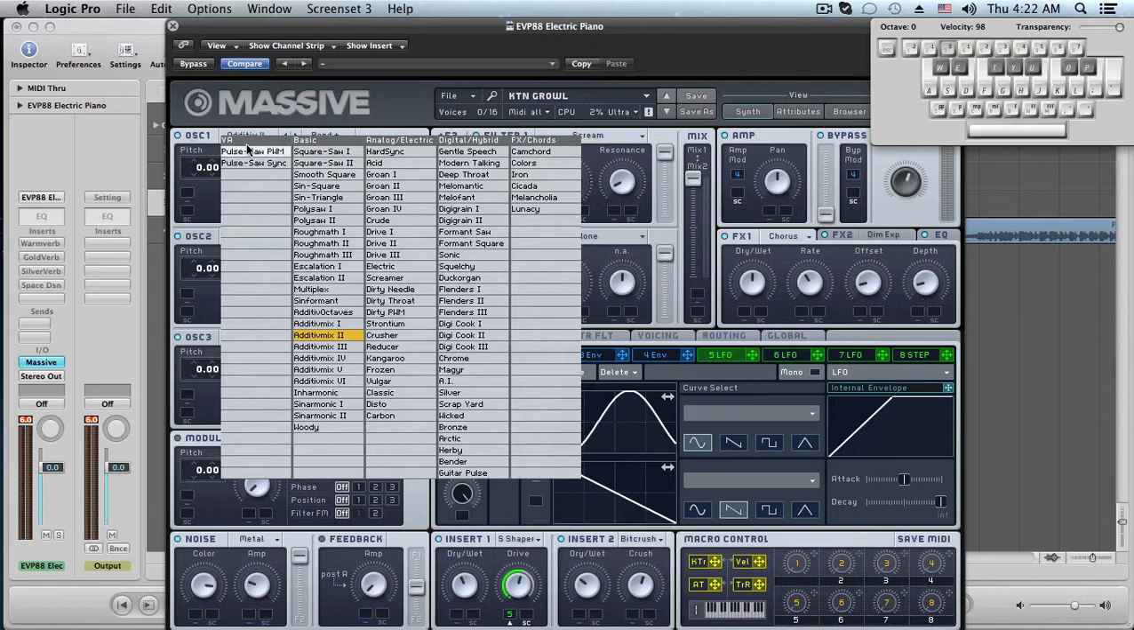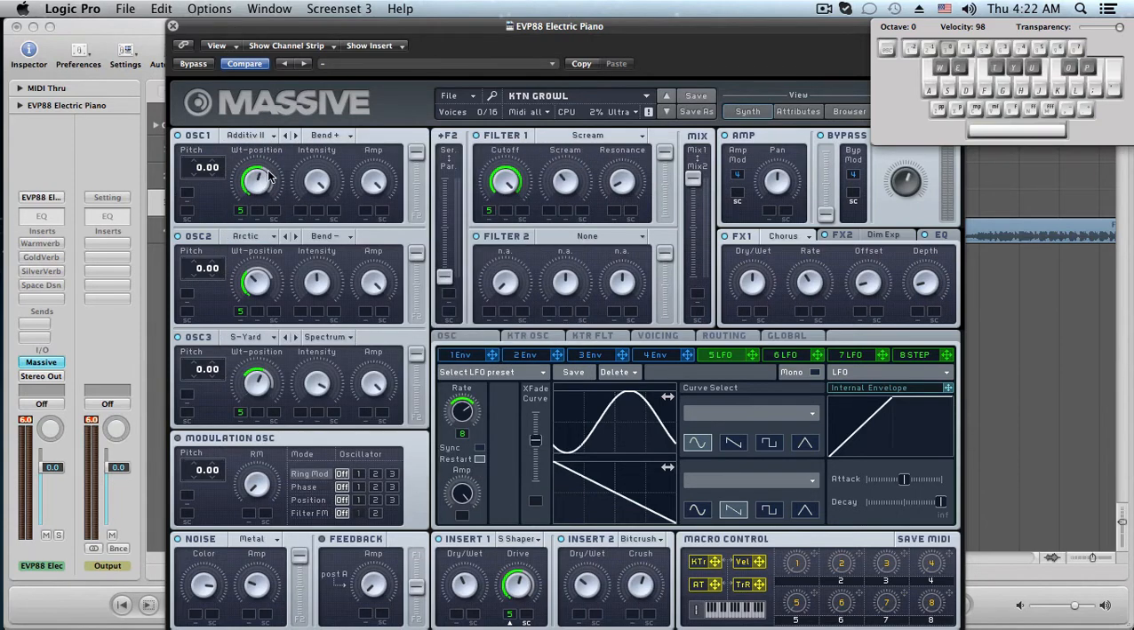We're using the additive mix 2 on oscillator 1. Bin plus, the pitch is left the same. Wavetable is set to in between 12 and 1. Intensity is all the way up, and amp is all the way up. And set the slider here to filter 1. Oscillator 2 is set to Arctic. Bin minus. Wavetable is about 11 o'clock. Intensity is 12, and amp is all the way up. And actually, just go ahead and set these sliders all the way to filter 1.